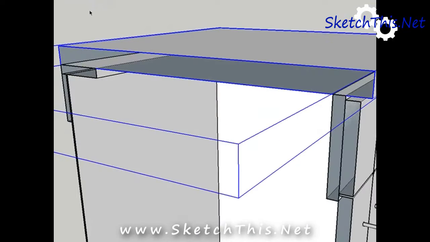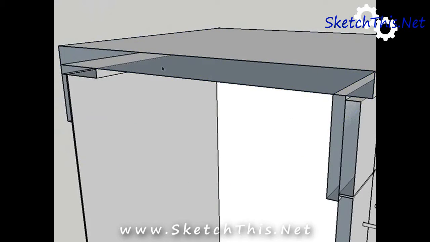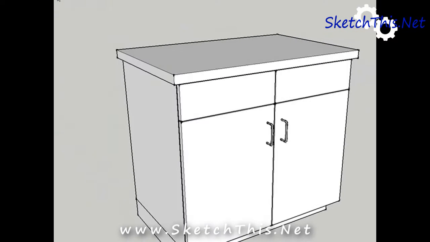As you can see from this cutaway of this countertop and cabinet, our counter is made up of two faces. To make this dynamic sink component work properly, we're going to need to remove the bottom face of this countertop. Don't worry, no one's going to notice that it's gone.